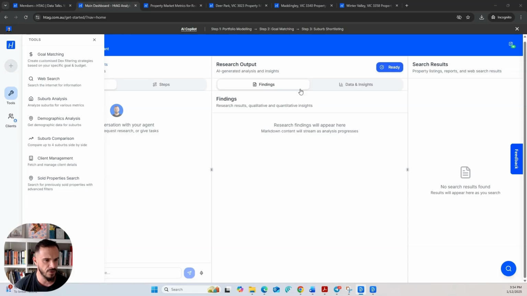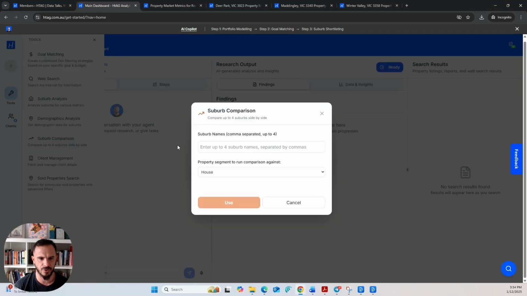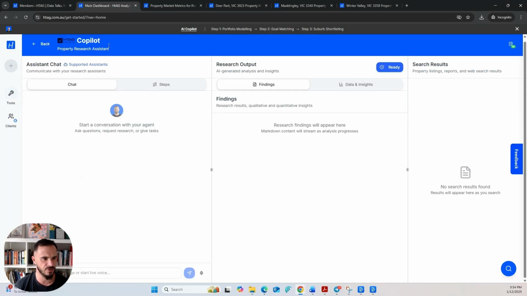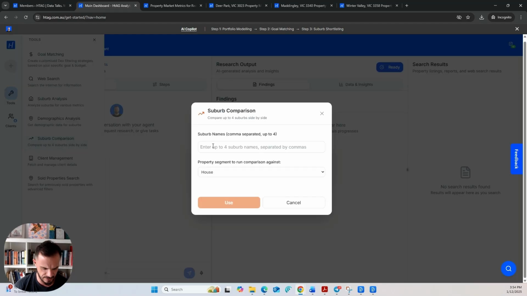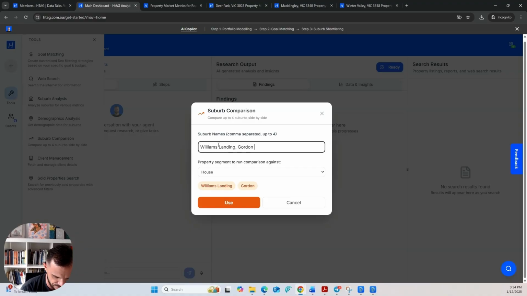So we will be using the suburb comparison module. Essentially, all you need to do is go into our Co-Pilot, you click on tools, you go on to suburb comparisons. Let's say today we will compare Williams Landing and Gordon ACT. So Williams Landing is in Vic and Gordon in ACT.